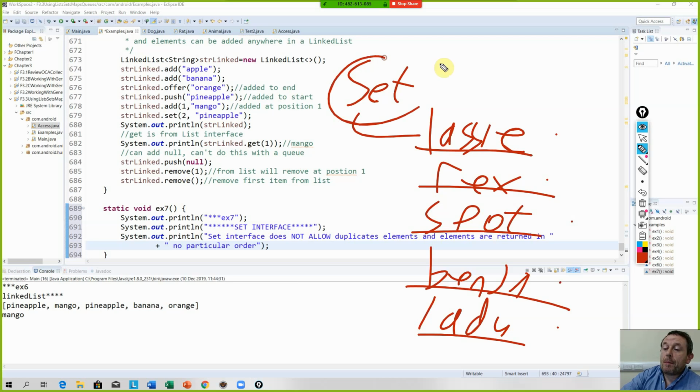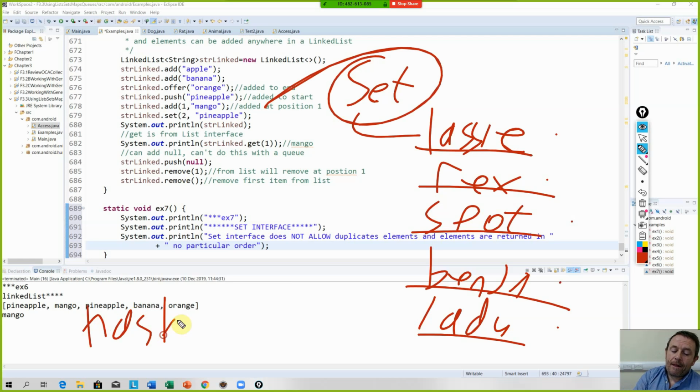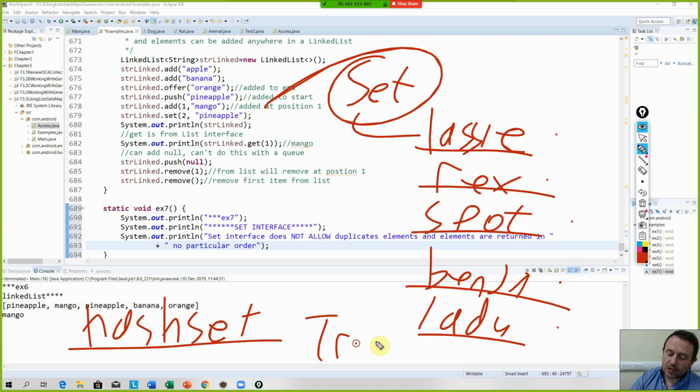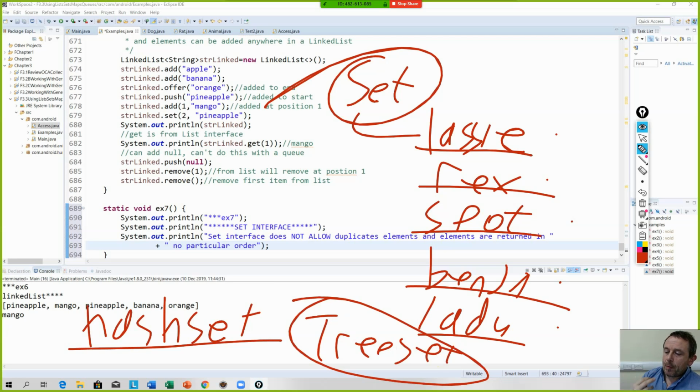Now, that's just the basic set. There's a couple of sets we're going to be doing. We're going to be doing hash sets, which doesn't guarantee order. We're going to be doing another one called a tree set, which does guarantee order. Now it doesn't guarantee the way they were put in. It guarantees them by some metric you have inside it.